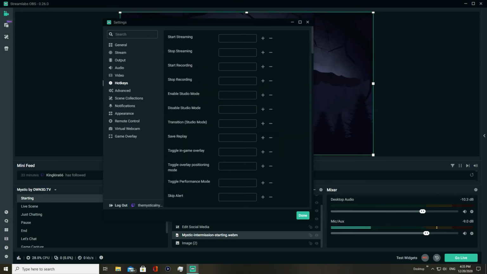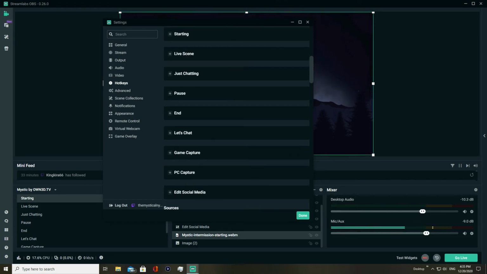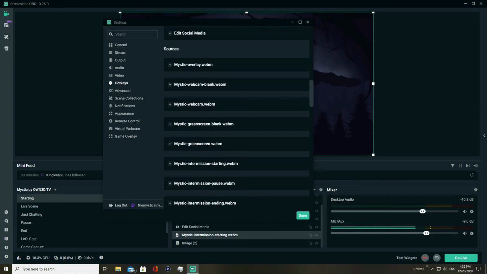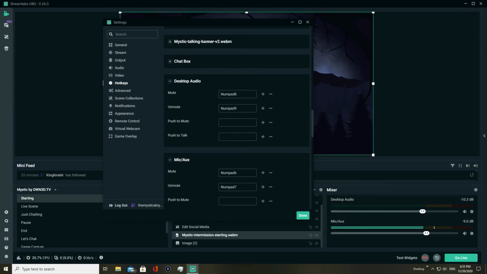So the thing about this is that obviously you're going to need a lot of hotkeys to do a lot of these actions. So it can get a little messy, a little crazy, depending on if you're playing a game that also has a lot of hotkeys.